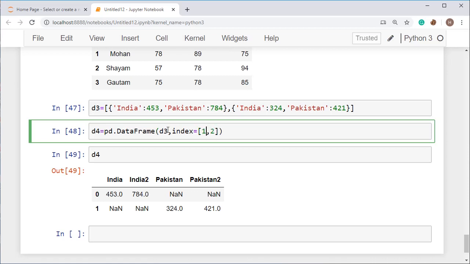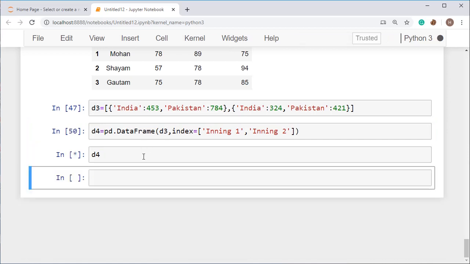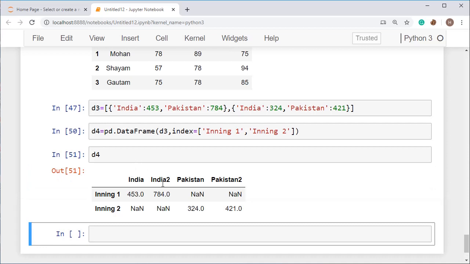Okay, you can also pass a string like inning 1, and you can also pass here inning 2. Okay, so when you run this cell, you are going to get values like this. India has scored like this, in this manner. India has scored the values.